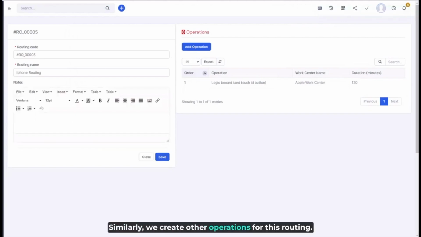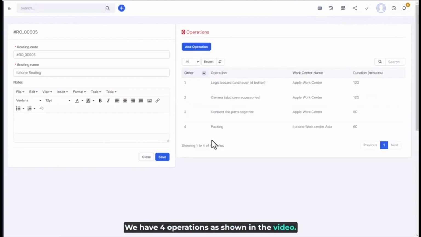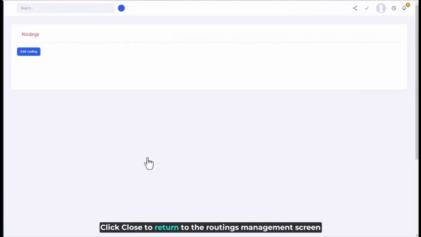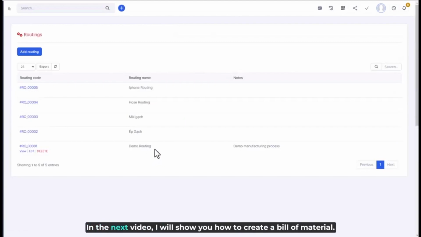Similarly, we create other operations for this routing. We have 4 operations as shown in the video. Click Close to return to the Routings Management screen. In the next video, I will show you how to create a bill of material.